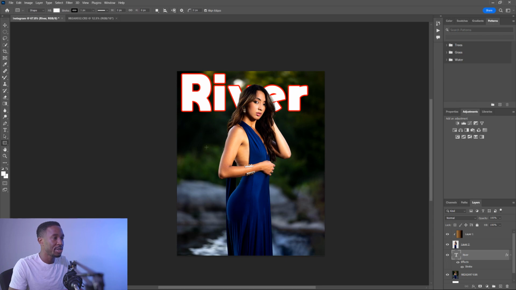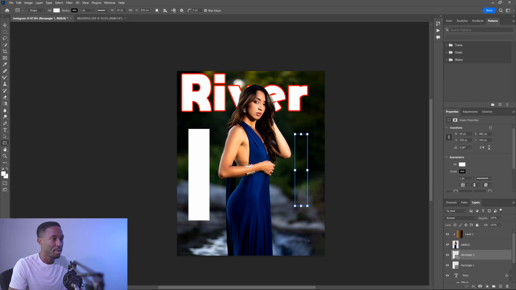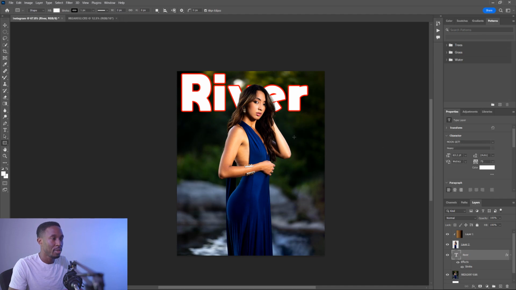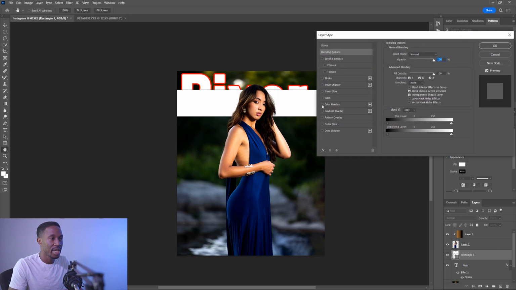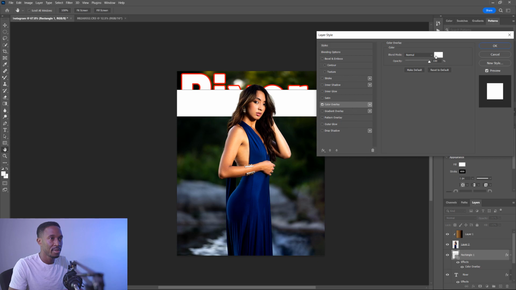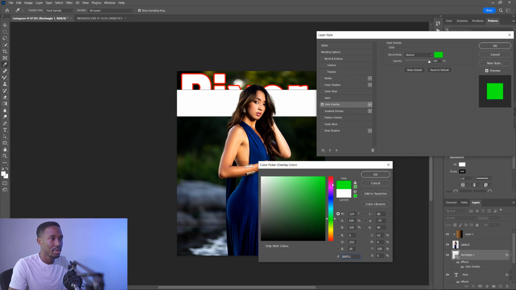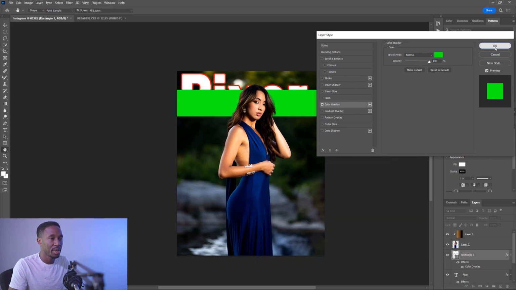And what this allows you to do is add different shapes to your photo, right? You can do whatever you like, add different patterns, put it underneath, on top. But what I'm going to do is I'm going to add a rectangle going across here. We're going to change the color of that rectangle. I'm going to add a color overlay, going to click OK. I'm going to click OK here.